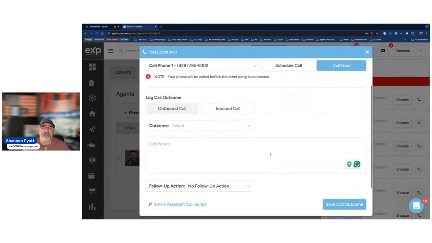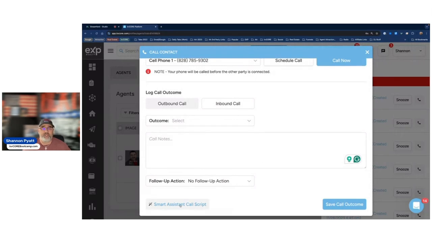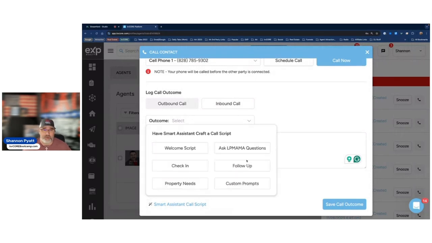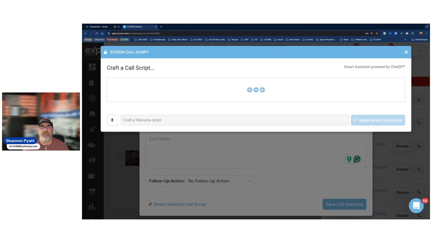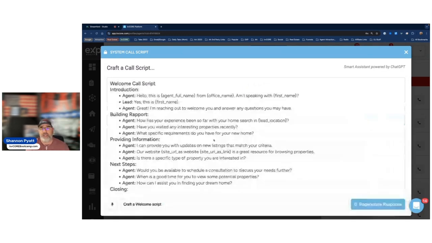The other thing that you can also do is use Smart Assistant call script. Okay. So you can go in and, let's say you want to send them a welcome email, or maybe you just want a call script, right? Maybe you're a new agent and you don't know what you should be saying to this person. Well, just click on welcome script here. Okay. And it's going to bring it up. This is ChatGPT. Okay. And it's basically going to pull up right here. And it's going to give you a script of how you need to build rapport with this person, get them to provide information, the next steps, so on and so forth. And you can do that with a lot of the different features, right?